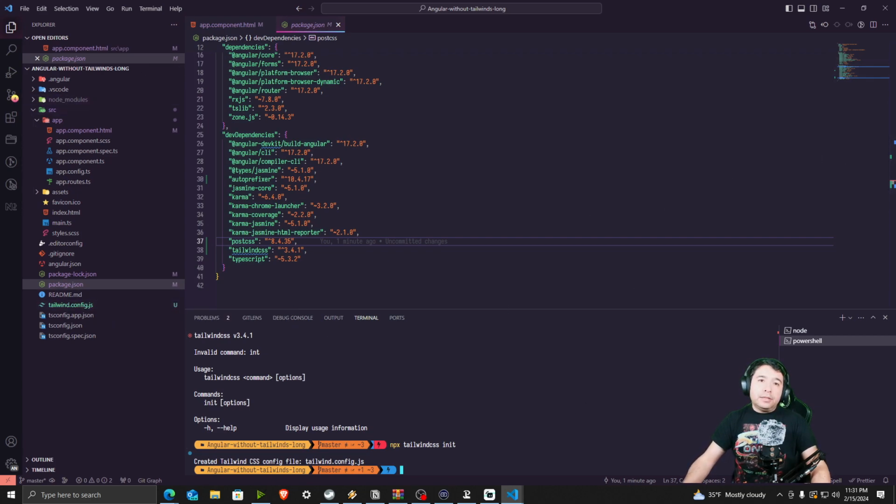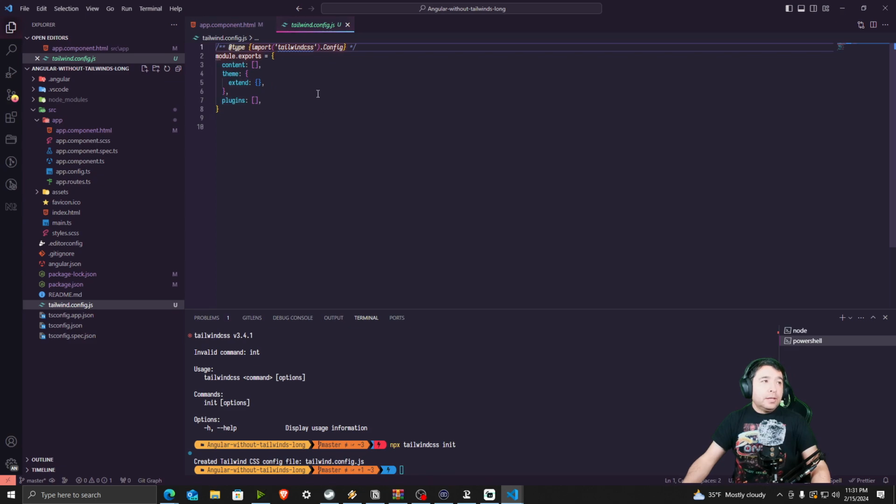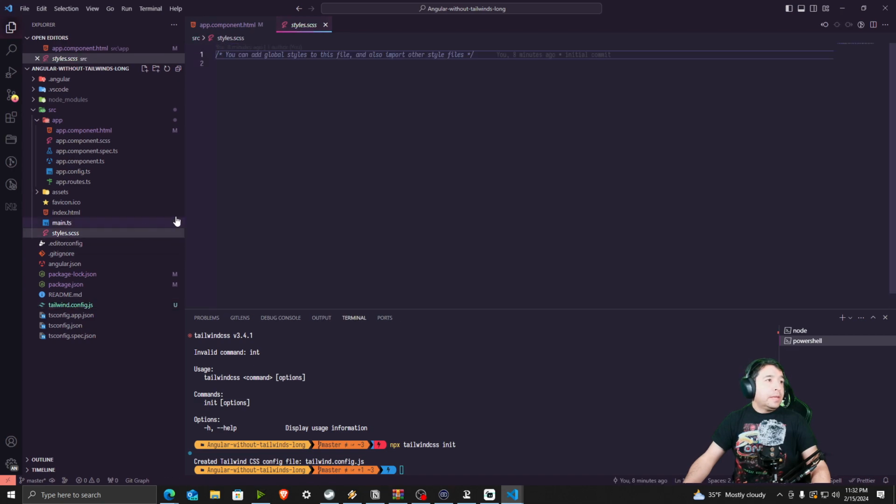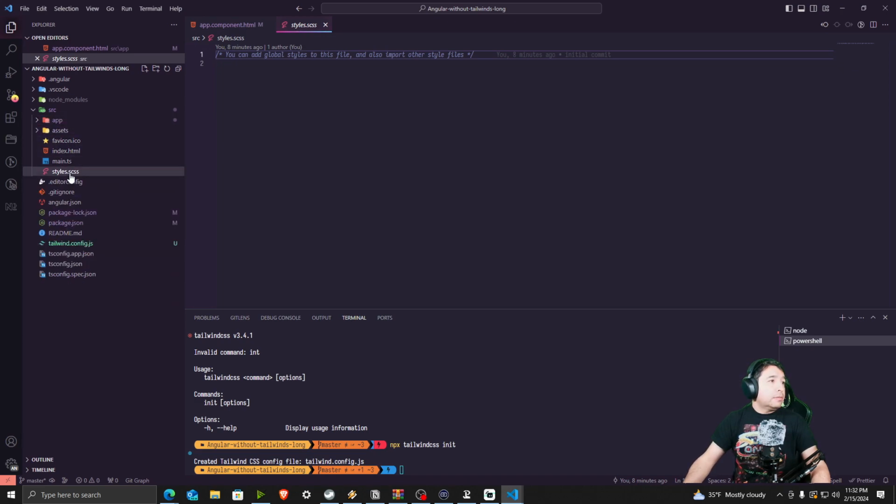So what we're going to do next is to try to understand what we are going to do here. So we are going to use content, theme and plugins, and the first thing that we're going to do is to set up this file. This is the styles.css. So far, so good. It doesn't contain anything else. And what we need to do is to set up src styles.scss.